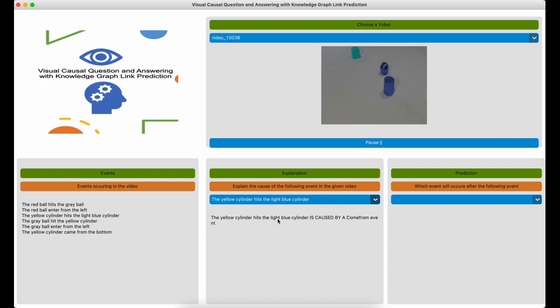For the causal prediction, let us ask which event will occur after the gray ball enters from the left. Now, let us pause this video after the gray ball entering from the left. So, for the prediction, the system masks the last few causal events while training the model. The model correctly predicts a hit event. The gray ball entering from the left causes a hit with the yellow cylinder and the red ball. Similarly, we can ask causal prediction for other events as well.